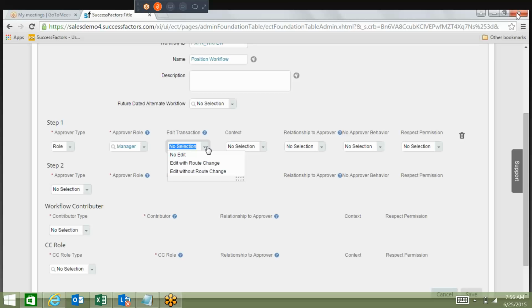Let's say I'll do an edit with route change. With and without route change means you can send it back or you can just disapprove. When you send it back, it goes to the previous person. That means you can change the path of the route. If you say without route change, you cannot send it back, you can only cancel. That means the workflow will end there abruptly. What you want to do depends on the edit transaction, with and without route change. I'm giving edit with route change so that you can see all the permissions.